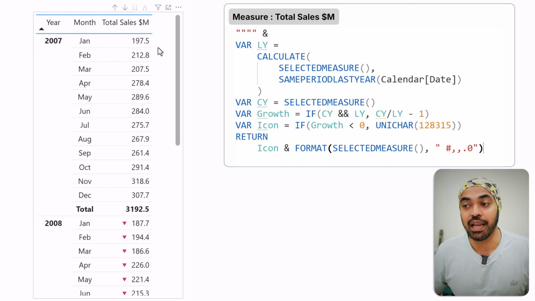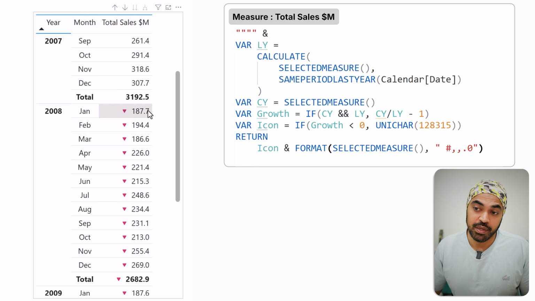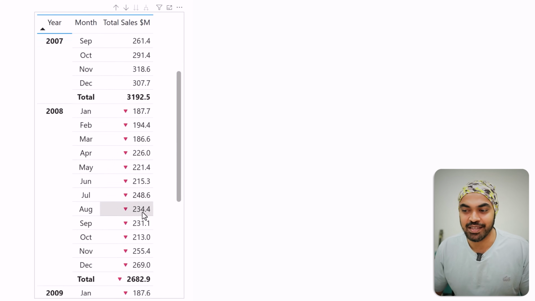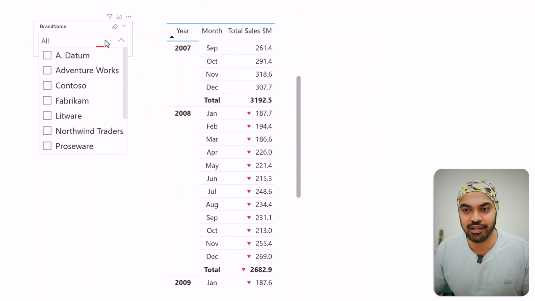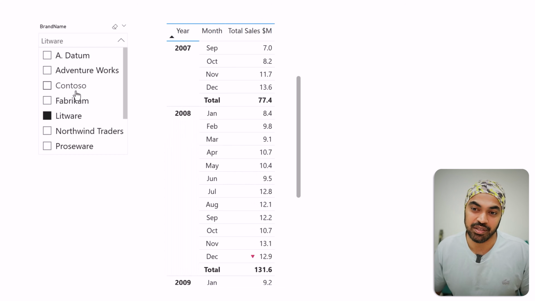Let's commit on this, and what we get after we use this calculation is a visual like this, where I can see my sales, which is nice, and in case the sales has dropped as compared to the last year, this is a down arrow. Now, oh my god, every single value as compared to the last year has gone down, which is not a good thing. Let's take a look at a filter. Perhaps if I filter for any particular brand, it actually shows you that not all the brands have dropped. So that's a good thing, actually.